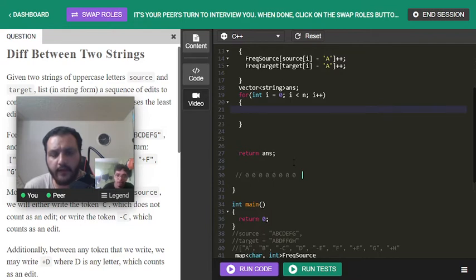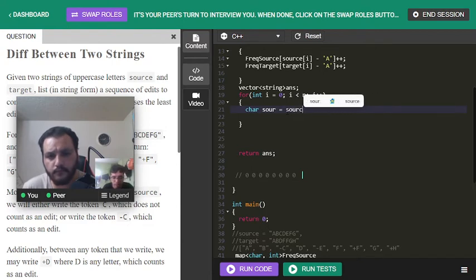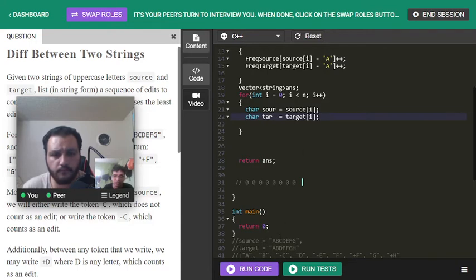Let's just say that a character, source, just name the variable as that, is the character that is pointed to by i at that time. So source is pointing to source of i. And also another character, let's say star, which is a part of target, is pointing to target of i. So initially source is pointing to A and target would be A.